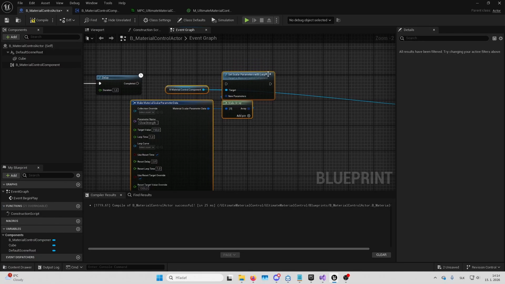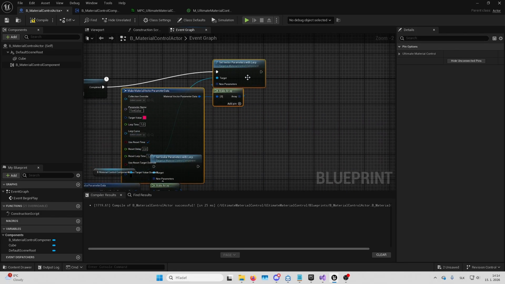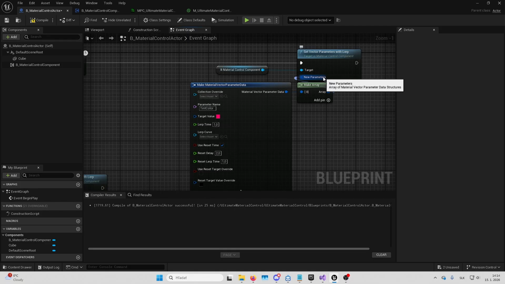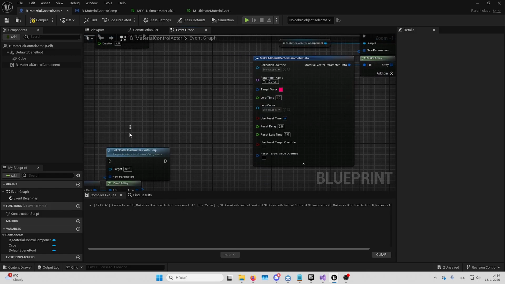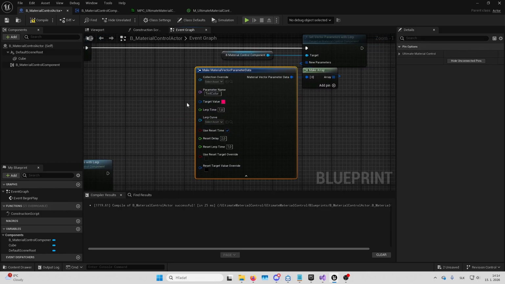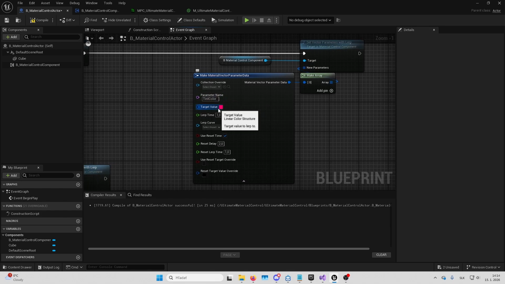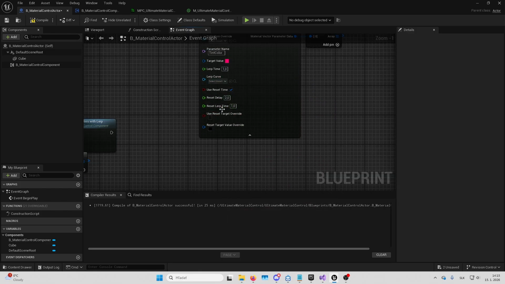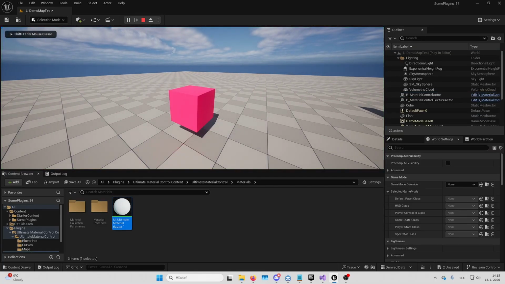Okay, now let's unplug this and put in the set vector parameters with lerp. The function has similar input parameters. It's again an array of structures, and the parameters work the same as in the scalar parameters. However, the value we are setting is not a float, it's a vector. So for example, if I want to change the color of the cube from white to red, I'm going to put the red color over here, and then we're going to reset the state and go back to white color. So let's try that. So now it's red, and then we go back to the white color.